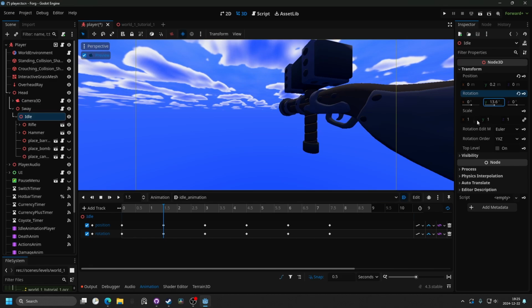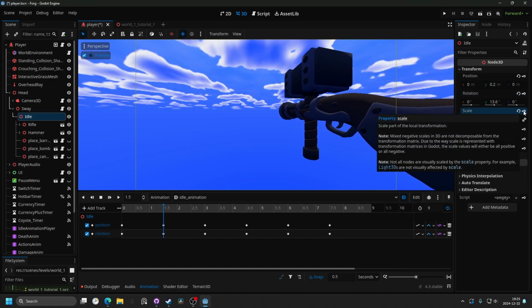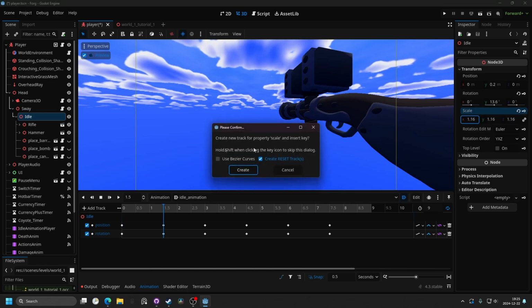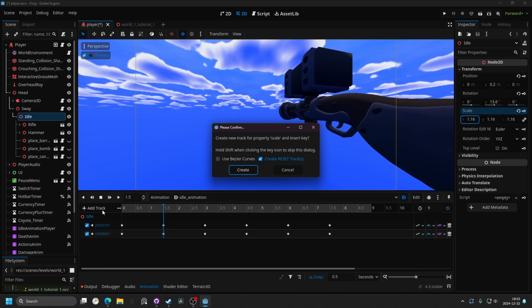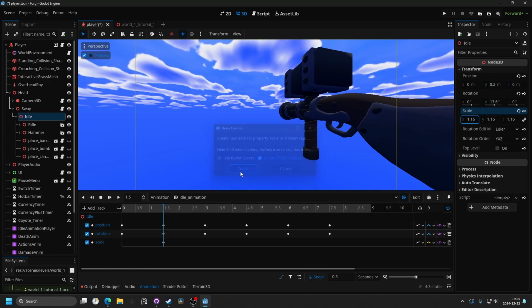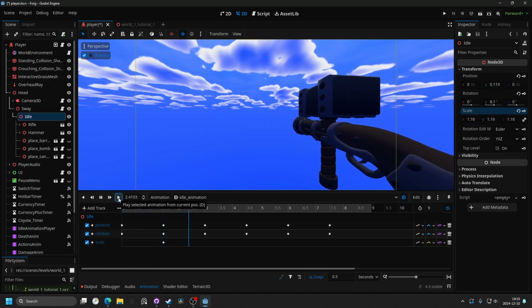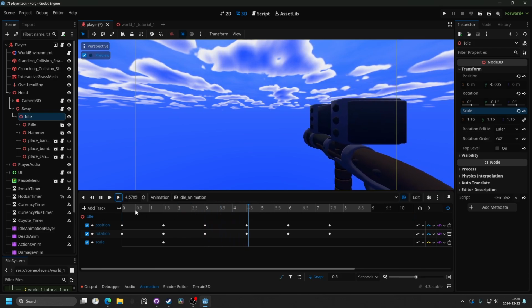If it's a new thing that you haven't animated before, so let's say the scale, and I hit the key, it will prompt me to create a reset track. And you can do that if you want. I would recommend doing that for the default value in the beginning, and then you just hit create. So now when I play it, you'll see it looks like that.